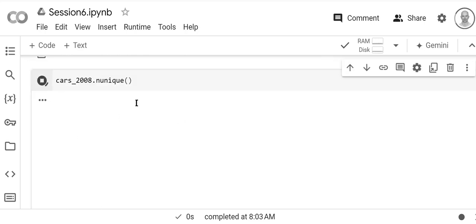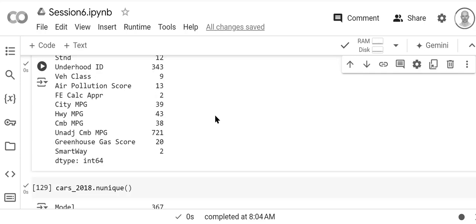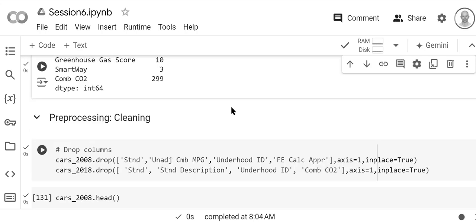We can look at the number of unique things. And so one thing here is that some of these things are very small: 8, 2, 5, 3. And so we can think of these as categorical values, whether they're objects or integers. Same thing goes with 2018. So let's do some pre-processing.